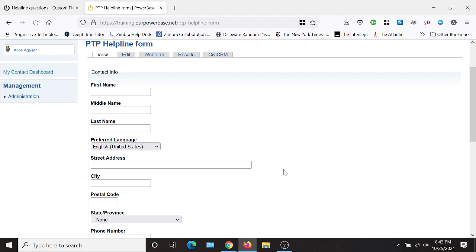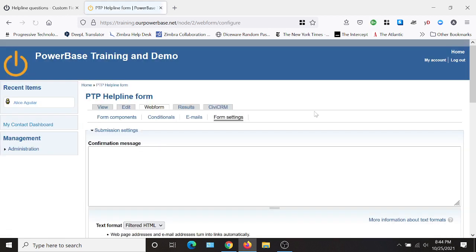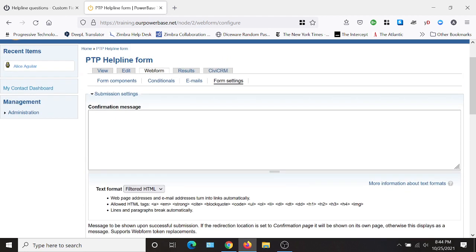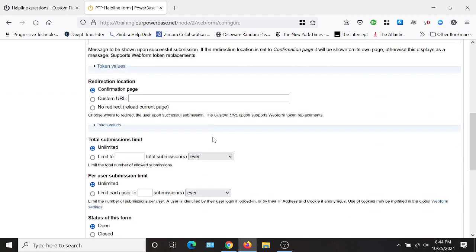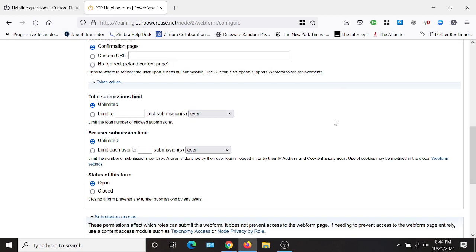So a couple of things I'm going to do first is I'm going to go back to the web form. Notice there's a few things here. I'm going to first just check my form settings, and this is always good to check. You can add a confirmation when they submit something. They can get that. Or you can redirect folks to a different location. Otherwise, they stay on the form.